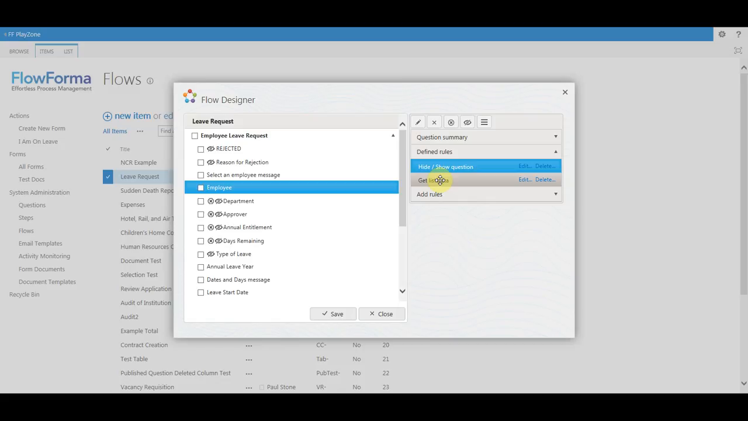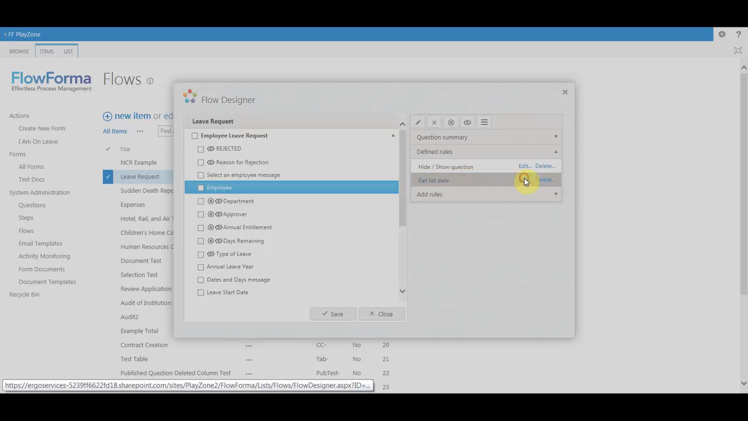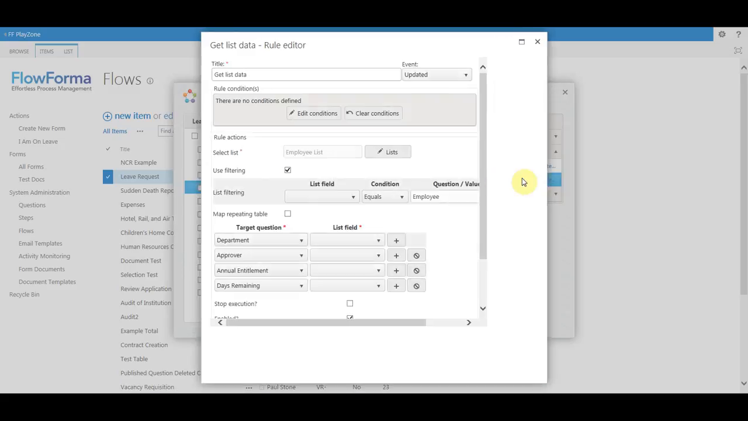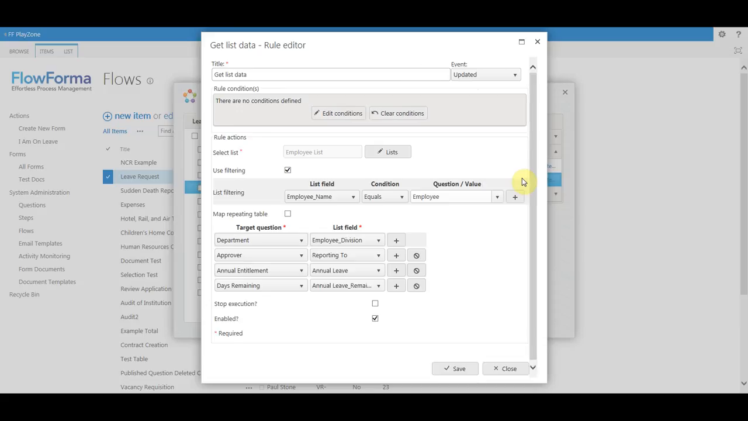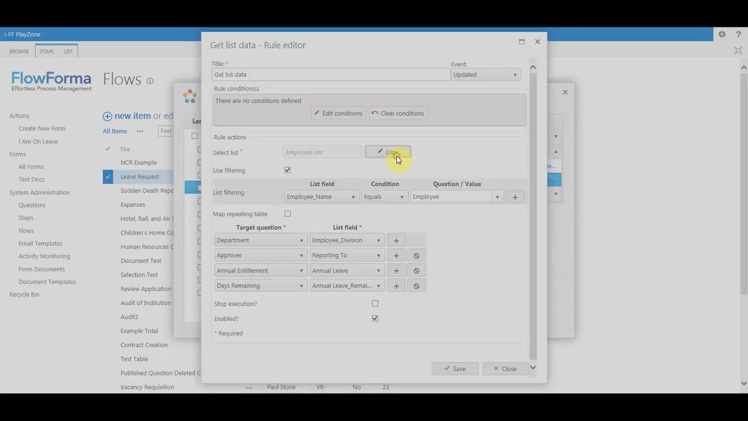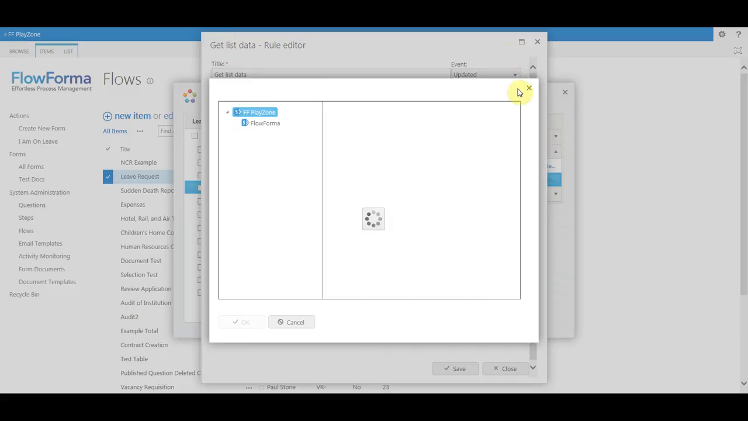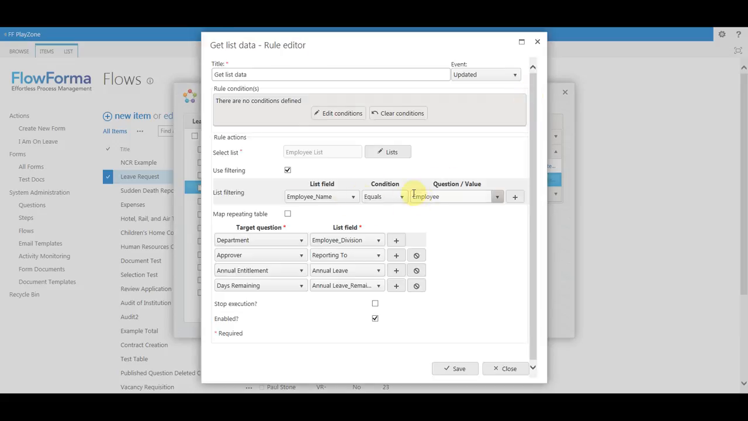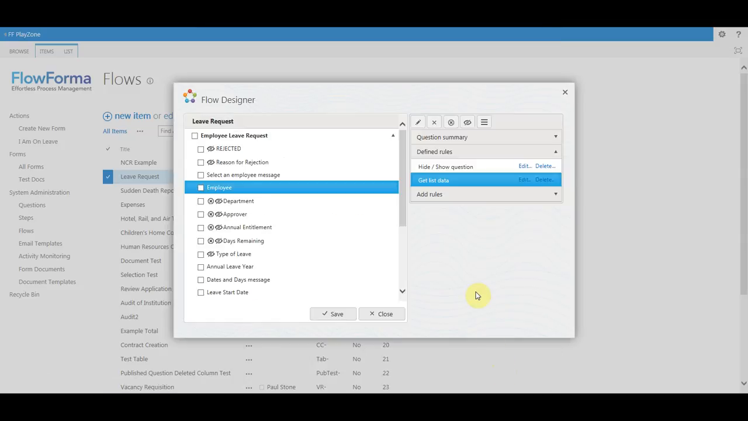Let's look at something that's a little bit more complex. This getListData rule here pulls the information from the list that relates to the employee that I selected. So first of all, it's the same format as the previous rule, where we're entering some conditions. If the conditions are true, then you execute the action. The action is different in this case. We're getting some information from a list. Again, I can select the list I want to get the information from, and I can use a filter to pull only the employee that I'm interested in, and then I can map the list column fields onto the target questions. Again, all done using a web form.